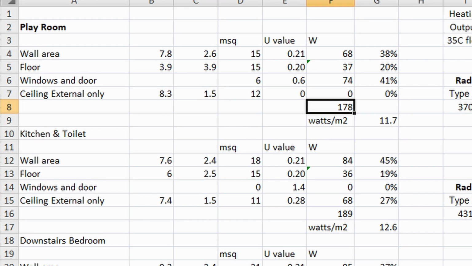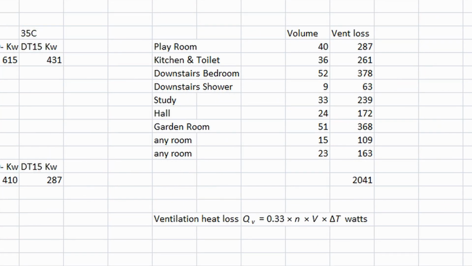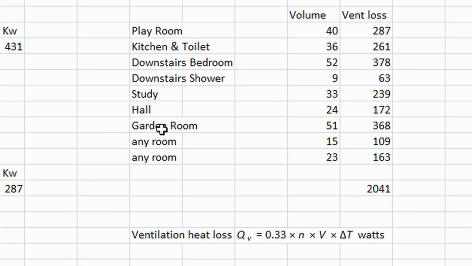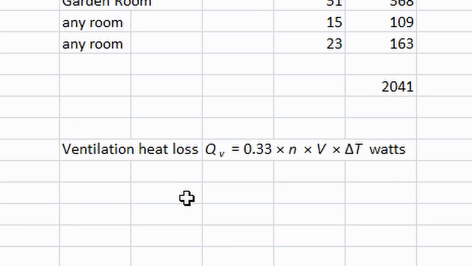The other source of heat loss is the ventilation loss. Again, it's a pretty simple calculation. The air changes per hour formula is quite straightforward. It's the specific energy of the air, in other words, how much it takes to heat up 1 cubic metre of air by 1 degree centigrade. Then you multiply it by the number of air changes you assume for the building, by the volume of the building, and by the temperature difference between the inside and the outside.